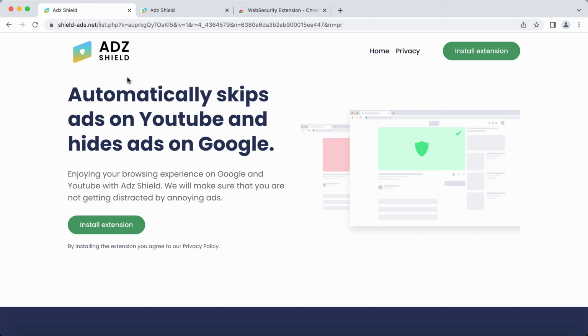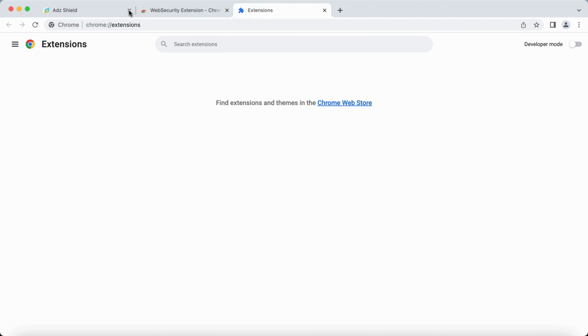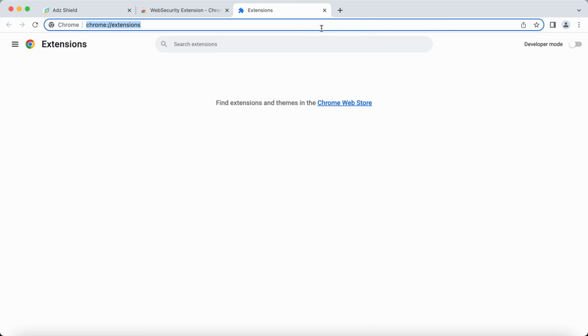So if these pop-ups shieldads.net have attacked your browser, disregard these fake alerts. Also, check the list of your available browser extensions. Go to the menu, More Tools, Extensions, and then if you find any third-party extensions here, get rid of them.